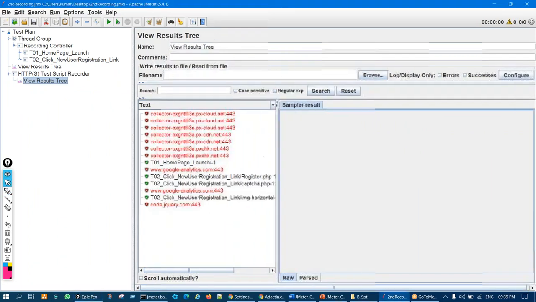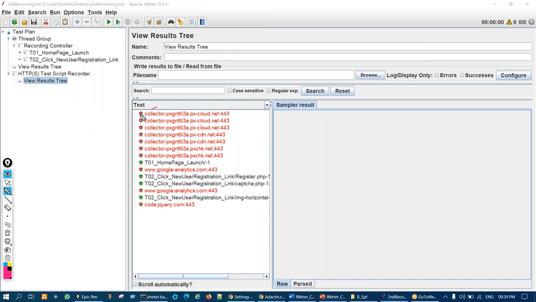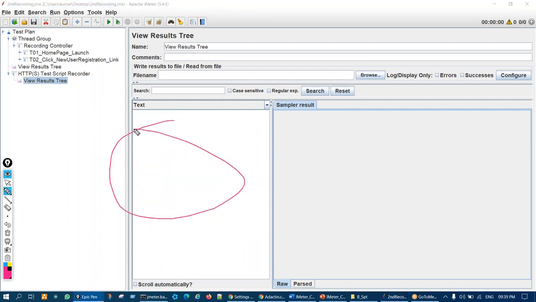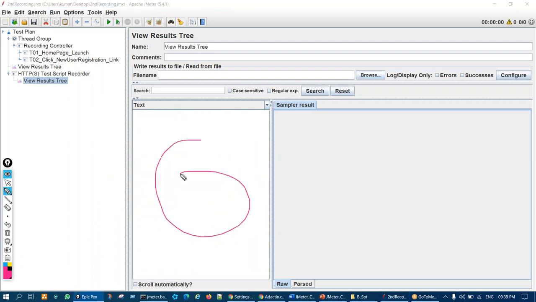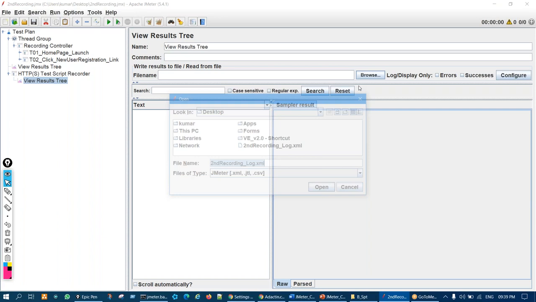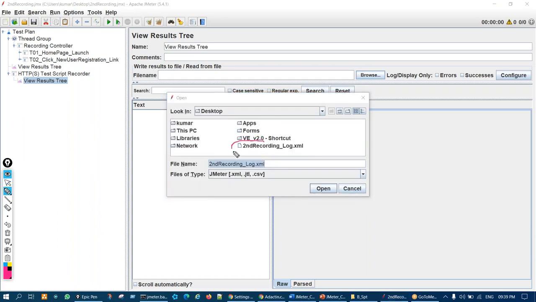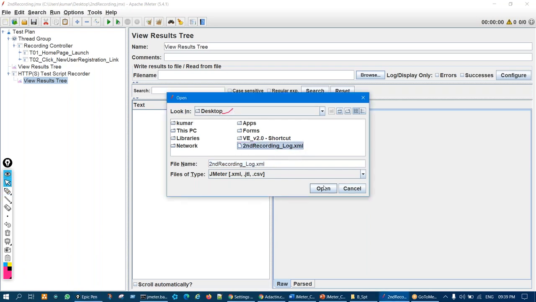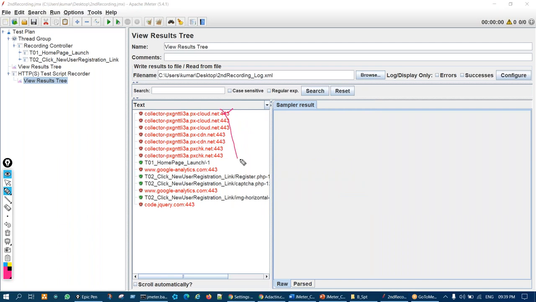That's it. And one more thing: let us say by mistake I delete this original recording log. Let us say I click on this browse and these are gone. So now how to recover? We have saved that in a file, you remember? So you just have to open that file. You go to browse, and you choose wherever that file is saved. Let us say this is the file, recording log.xml, on the desktop. Just select that and click on open. So you see, they come back again.